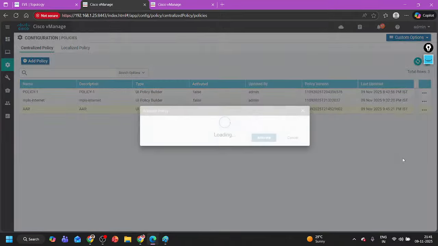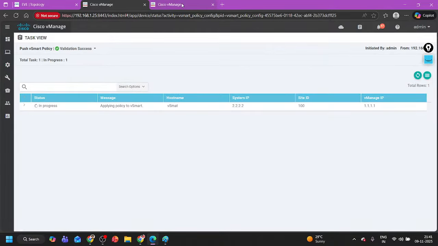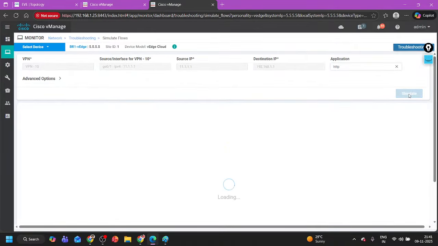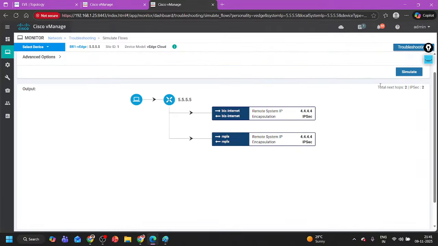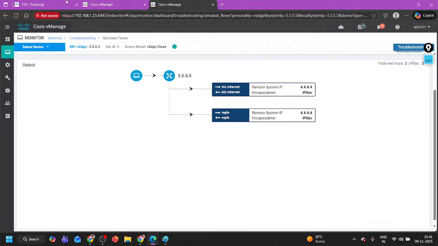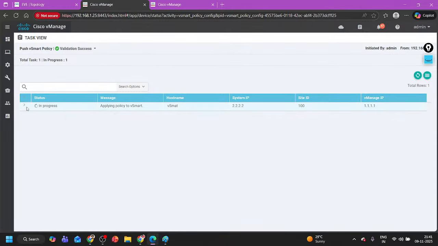Policy not activated. Yeah. Okay. Now test. HTTP traffic still performing load balancing, means policy is not activated. It is getting activated. Just wait.